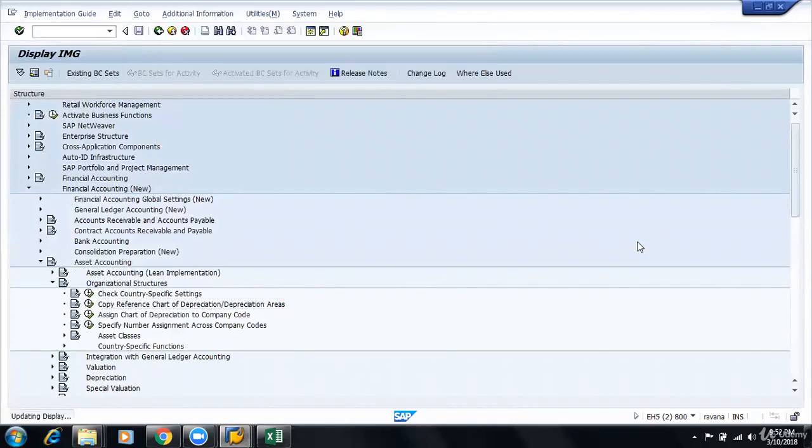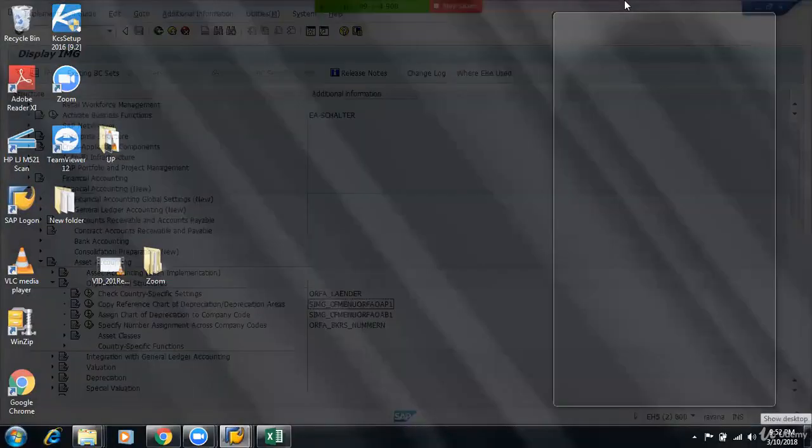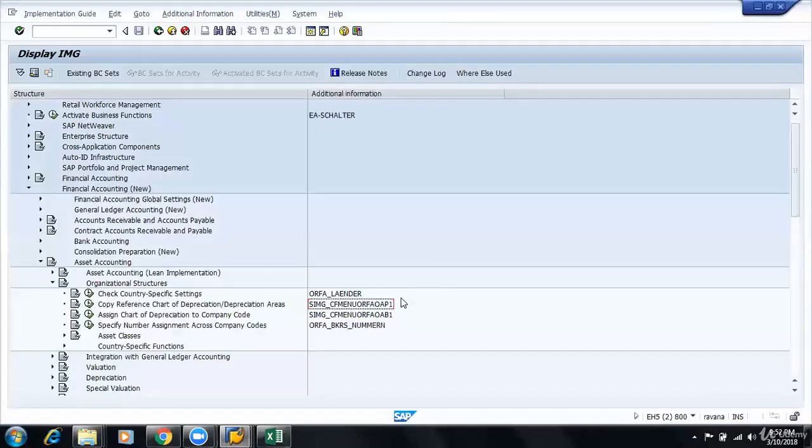The T code for the same is, well, what's the T code here? OAP1. Do not note it down if you're noting it down. Asset accounting is an exception. This OAP1 is not the T code. I'll show you. Let's try.